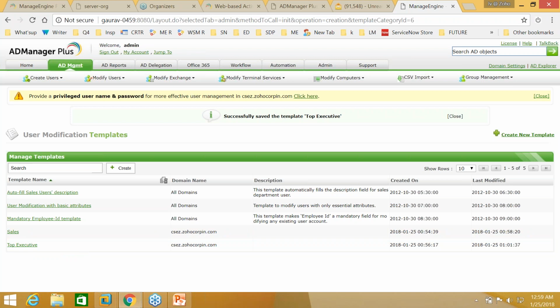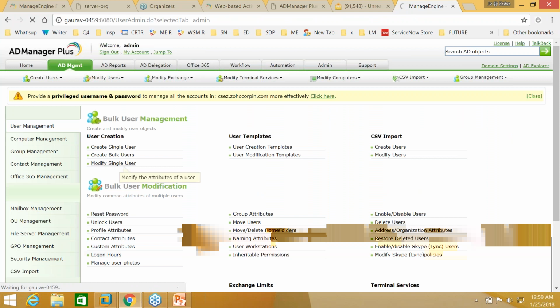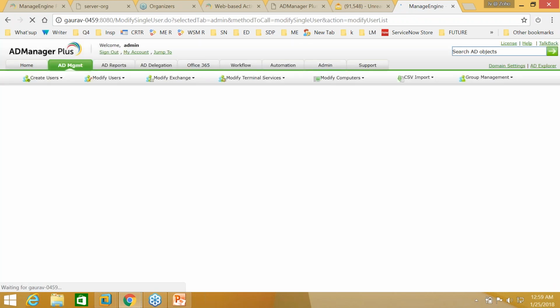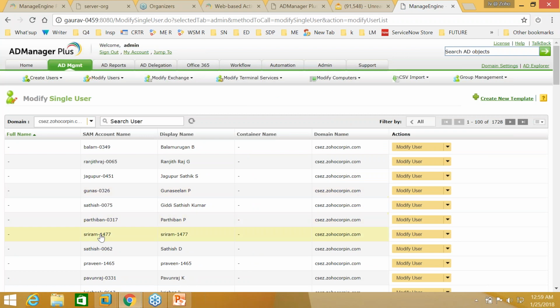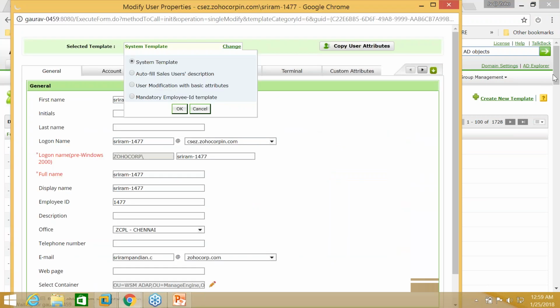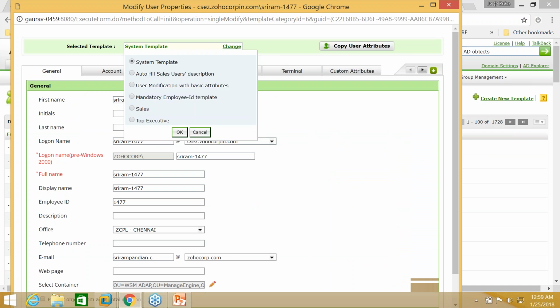All right, so for the actual modification to happen, you will have to get into AD management, select modify single user. So select the required user, and pick from the templates that are available. So I can do a modification to the role, I can do modification to the department. I've got the choice right here.